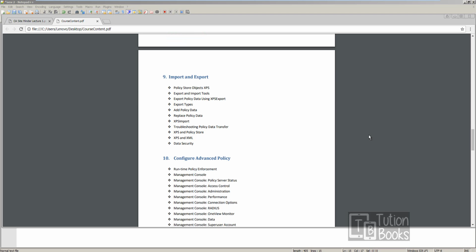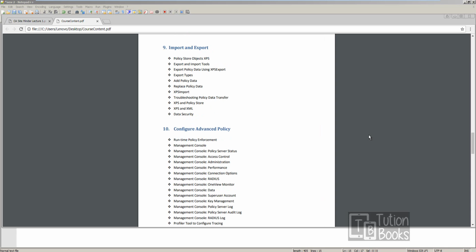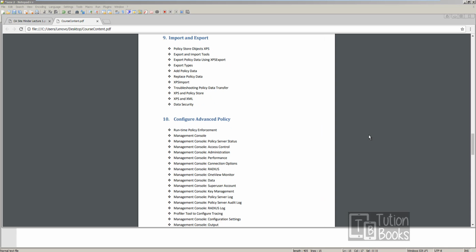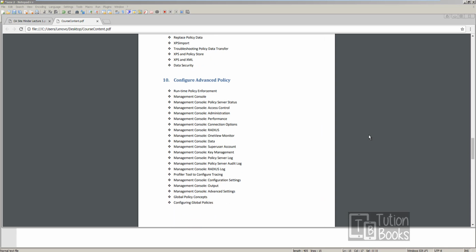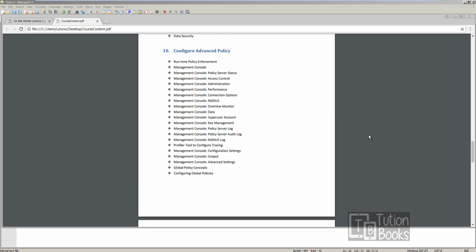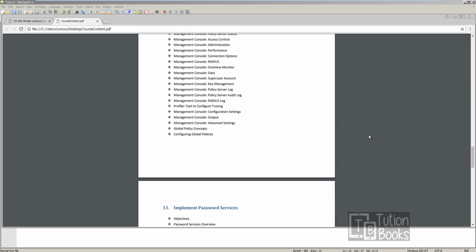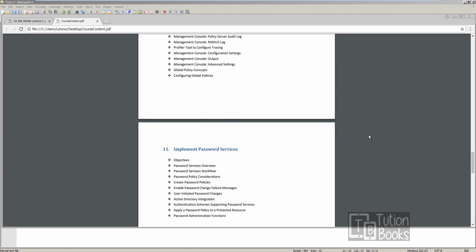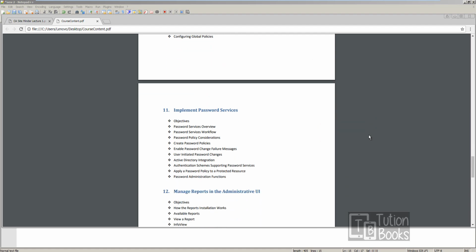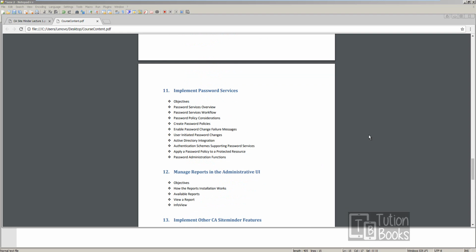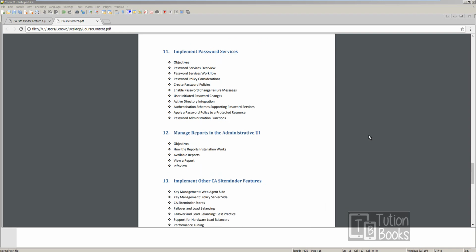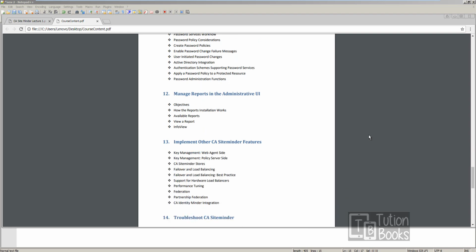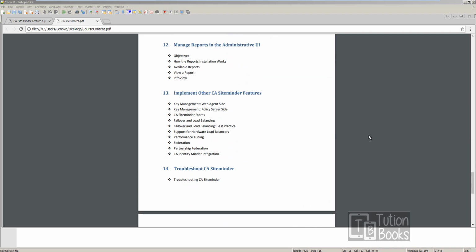Then we will go through the export and import process, meaning migration of configuration from one environment to another. Then we will configure advanced policies: how you create a policy, and some parts of password policy, how a password policy is created and saved. Then managing reports and all, other SiteMinder features, and troubleshooting SiteMinder.